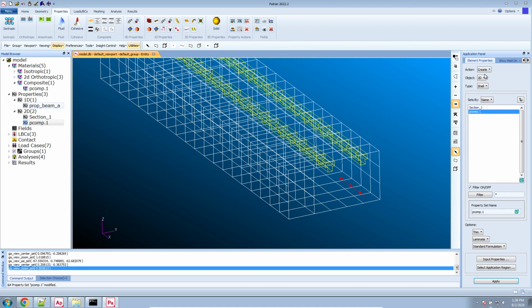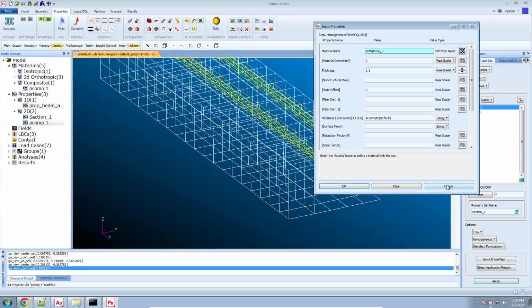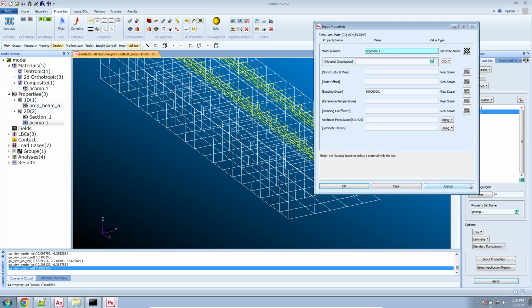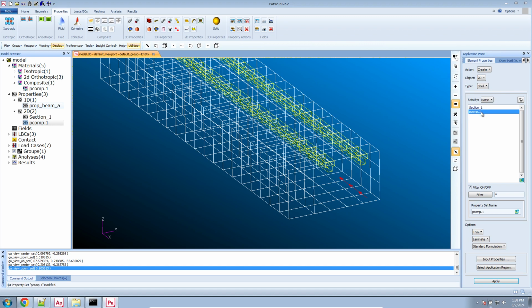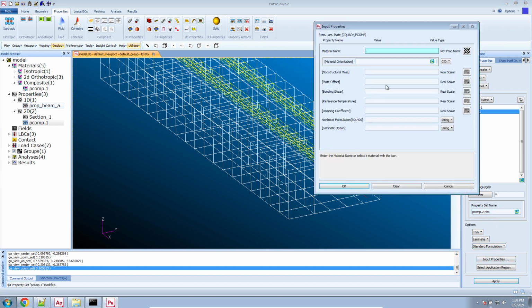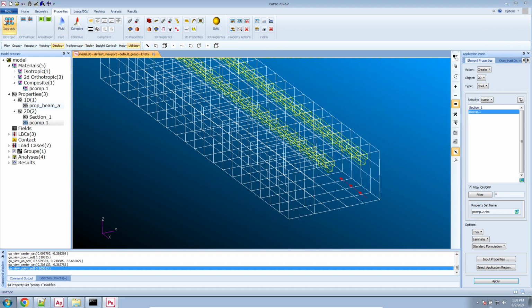So let's go ahead and create 2D. Create 2D shell, pcomp1. Here, let's rename this pcomp2, ribs. Input properties, let's give this pcomp1 for the material orientation. There are a few ways you can define the 0 degree direction. You can either use a coordinate system where the x direction of that coordinate system is the 0 degree direction for the most part.